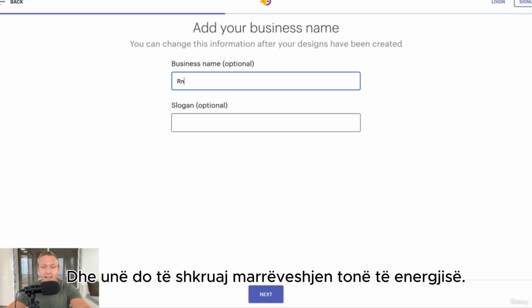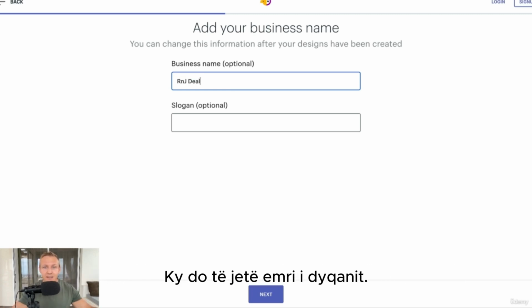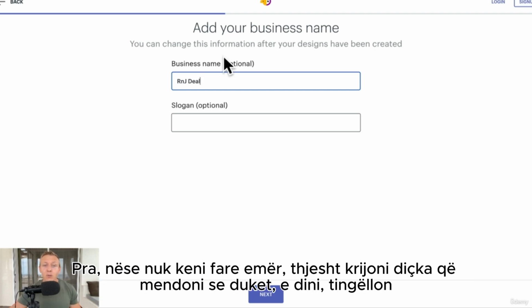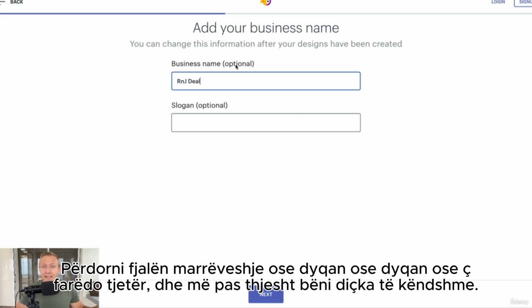And I'm gonna write R&J Deal. That's the name of the store, and that's what I want to be written into the logo. So if you don't have a name at all, just make something up that you think looks, sounds great. Use the word deals or shop or store or whatever, and then just make something nice up.